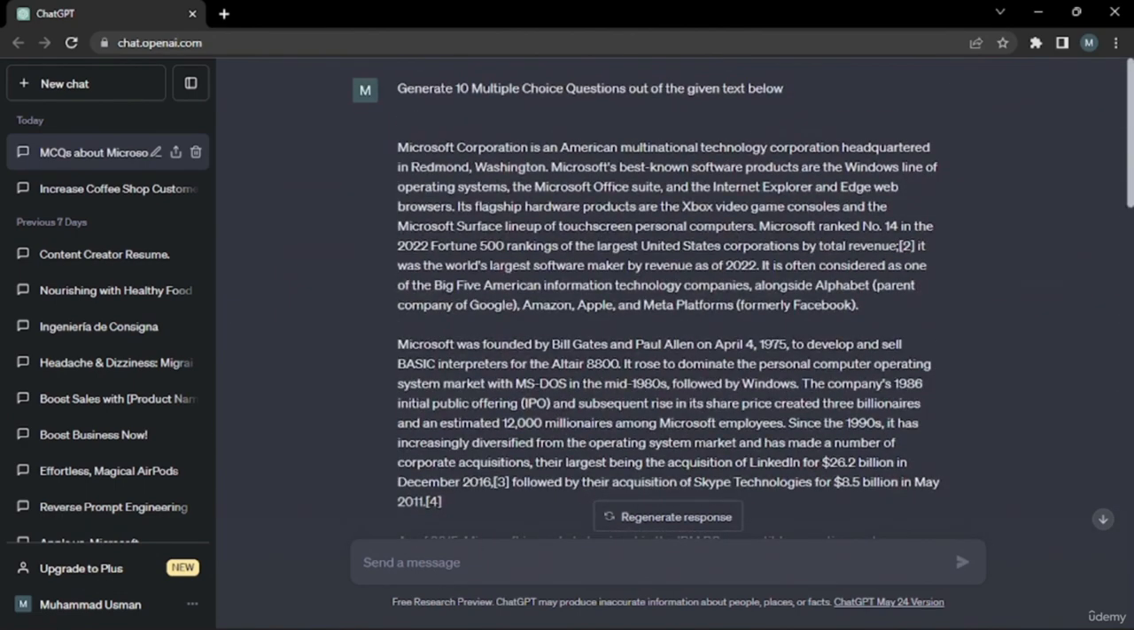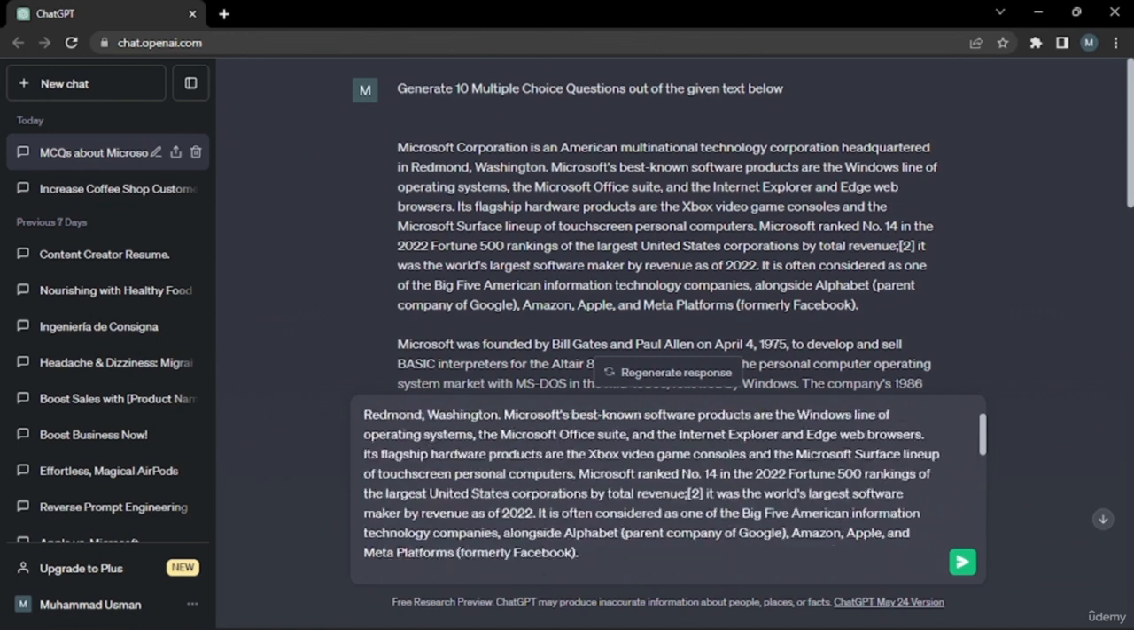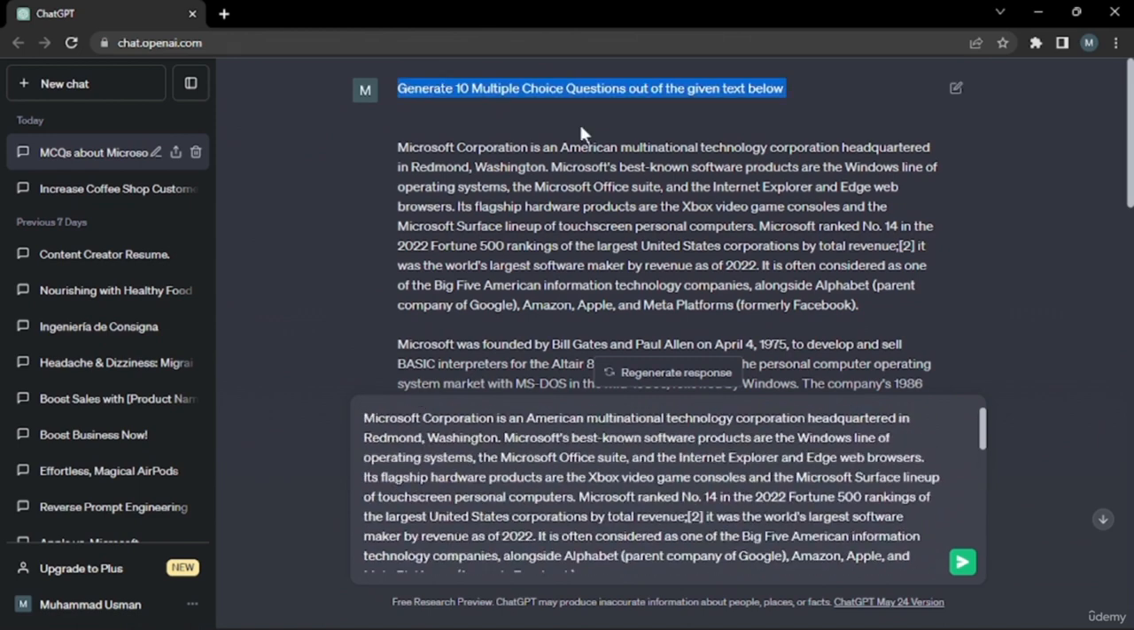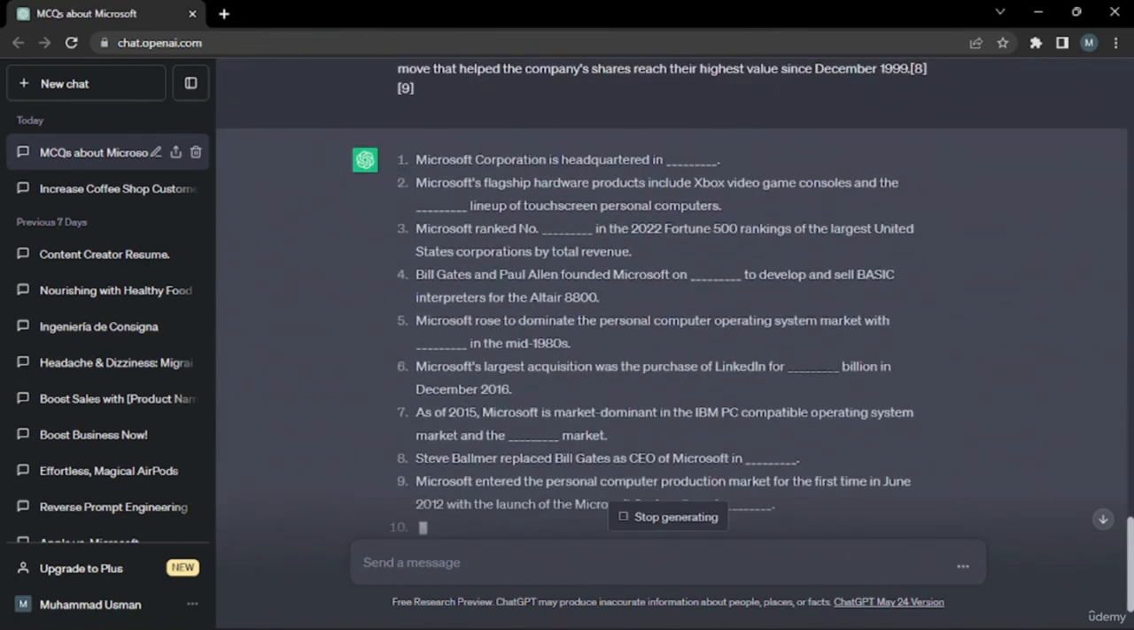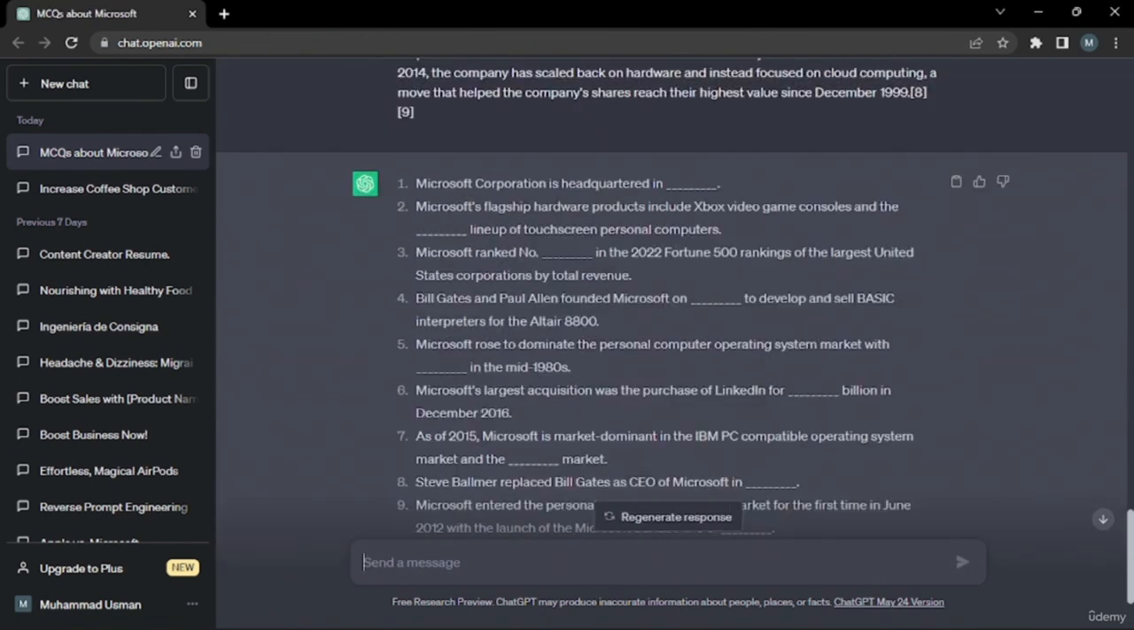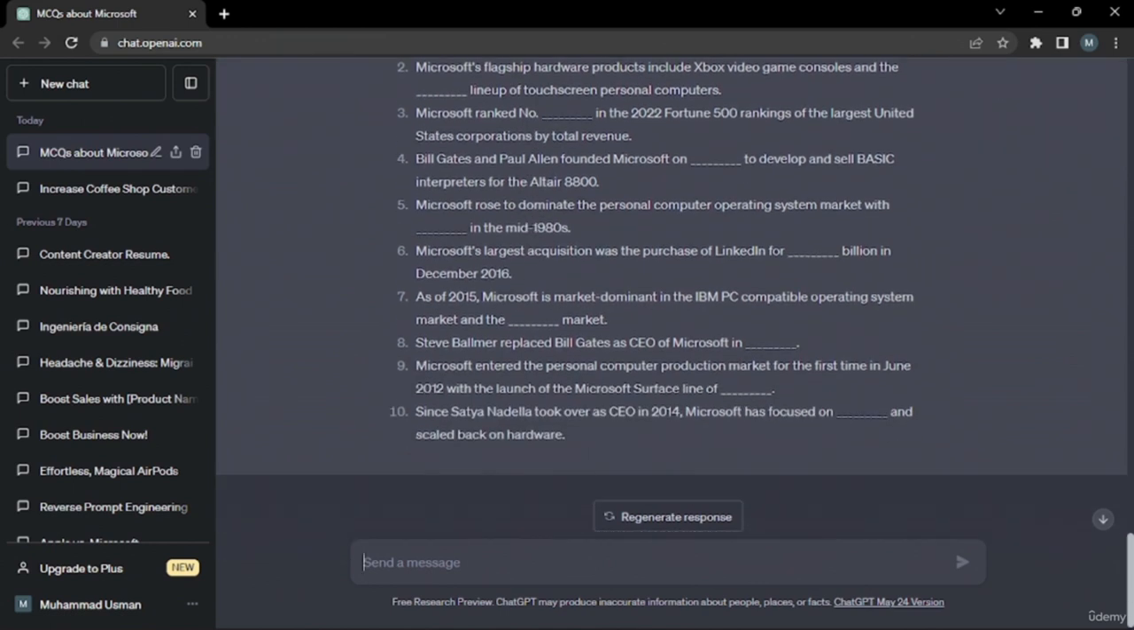And if you want, you can generate fill in the blanks out of that as well. You just prompt the same thing, but instead of multiple choice questions, generate 10 fill in the blanks out of the given text below, and hit enter. Now you can see it generated fill in the blanks for you instead of MCQs. Whatever it is, it's totally up to you how you want to play with that. If you want ChatGPT to generate questions out of that, it can do that for you.